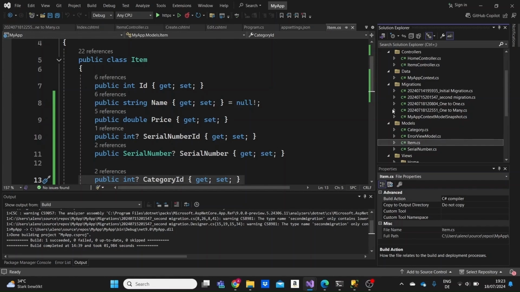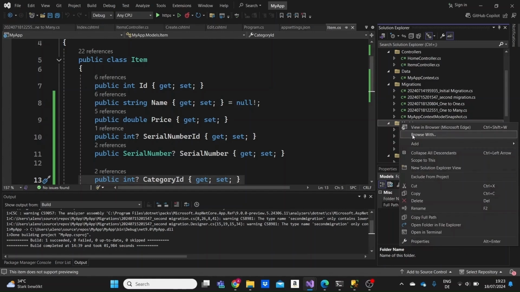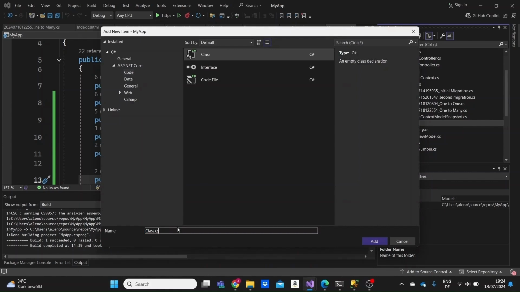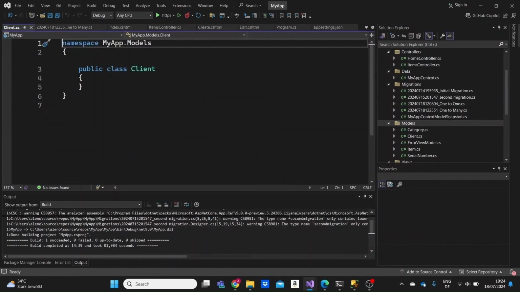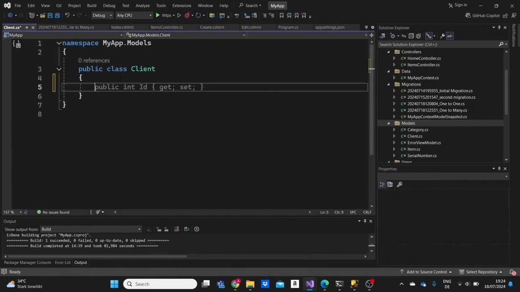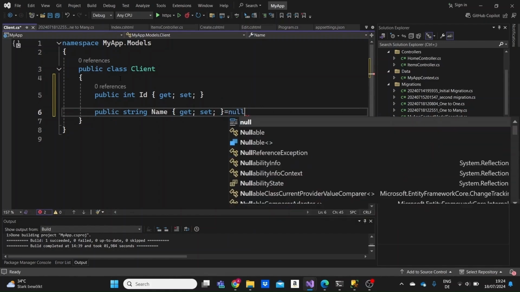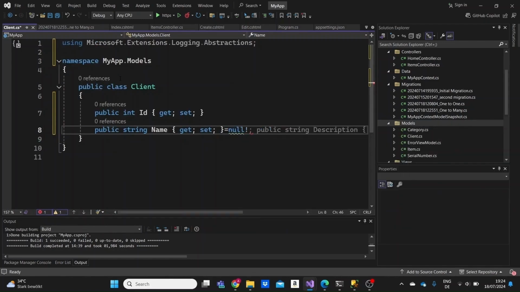But firstly, let's just create a client model by just going to the models folder and adding a class for the client. And firstly, we'll just give it a public int ID property and a string name property. We'll initialize this property here to avoid the compiler warnings.